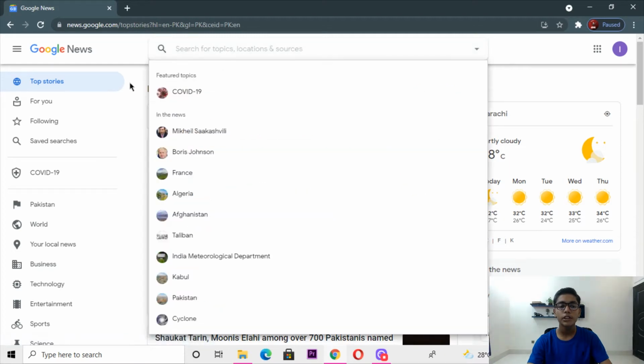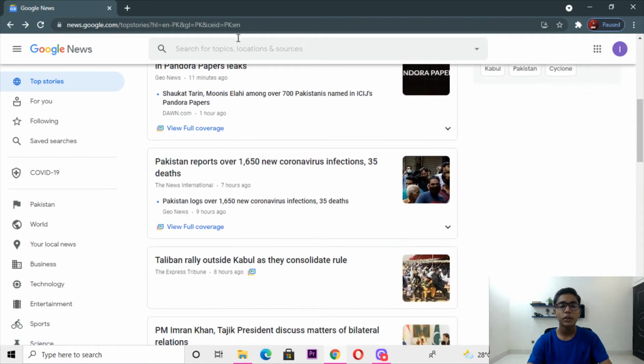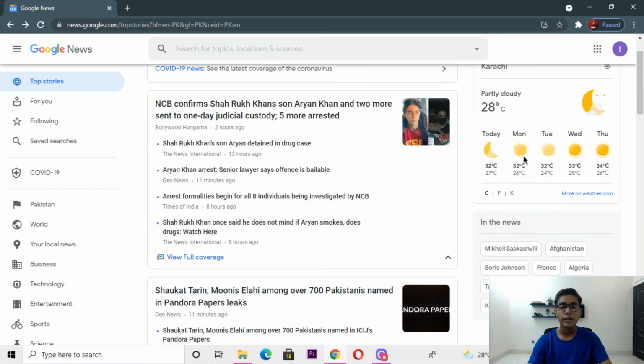You can also search for a country from where you want news, like America, India, Pakistan, any country you can search here. It works on what you search, and you can also search about England or any country in the world and get news for that, and you can also see the weather of that place here.